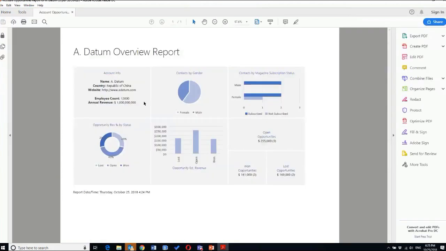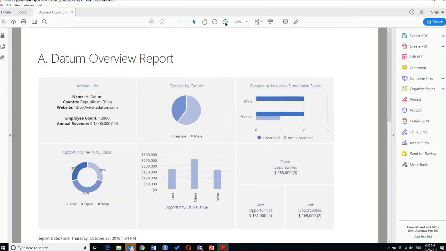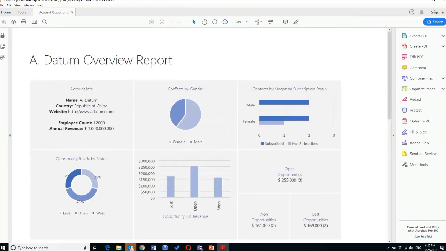That contains some charts around the data on this particular record. So let's have a look at that. What we're looking at right now is a breakdown of the contacts here by gender. And you see we have a couple of female contacts in here and some male contacts, and the females are winning. They're always winning. And then contacts by magazine subscription.